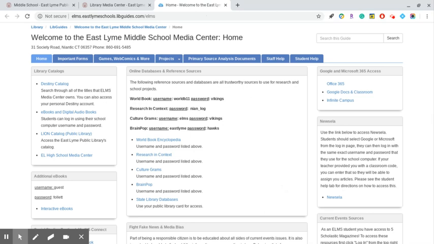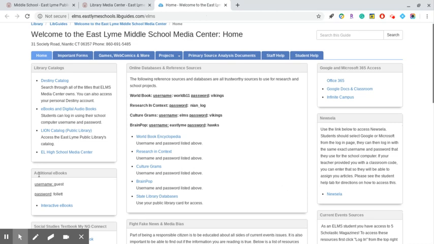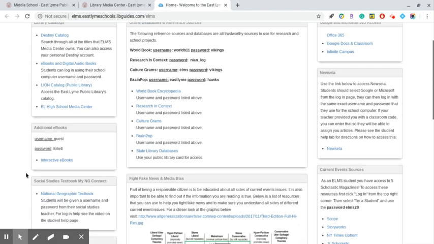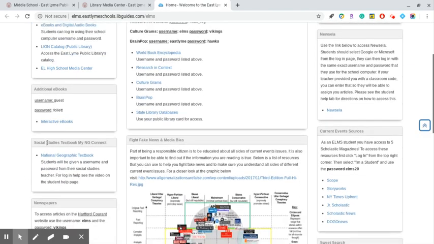So your link to your social studies textbook is going to be over here on the left-hand side. Our first box is library catalogs. The next box says additional ebooks, and I'm going to scroll down just a smidge, and I get to the social studies textbook, MyNG Connect. Here is your link, and it's also going to say right here that your username and password will be given to you by your social studies teacher.